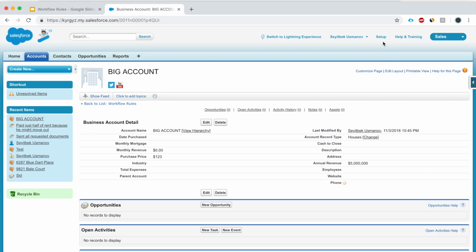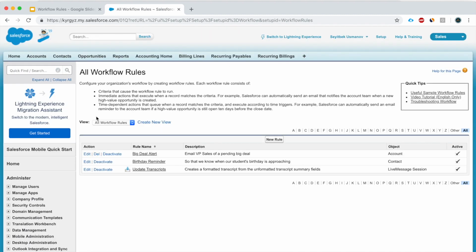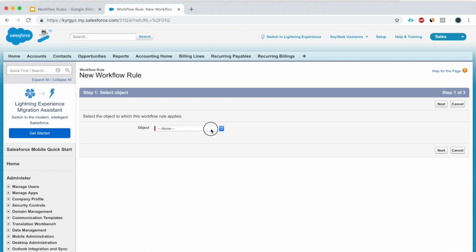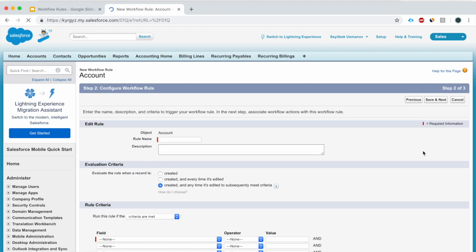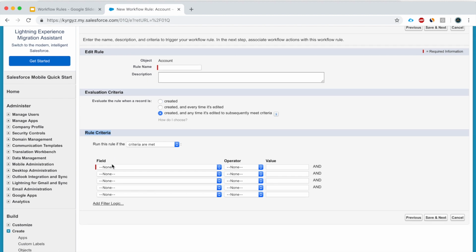As you can see, it was a pretty easy setup, right? Let's go back and look at our workflow rule. All we had to do is just type in workflow rule, create new, choose the object we want the workflow rule on, give it a name, and indicate when we want the workflow rule to be evaluated and what the fields are that evaluate the workflow rule.